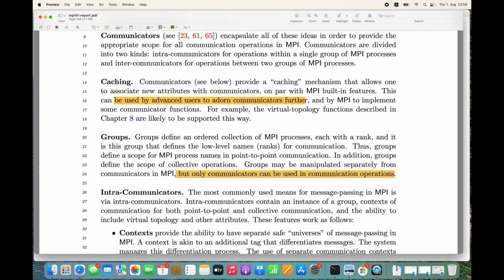Groups. Groups define an ordered collection of MPI processes, each with a rank, and it is this group that defines the low-level names, or ranks, for communication. Thus, groups define a scope for MPI process names in point-to-point communication. In addition, groups define the scope of collective operations. Groups may be manipulated separately from communicators, but only communicators are used in communications.